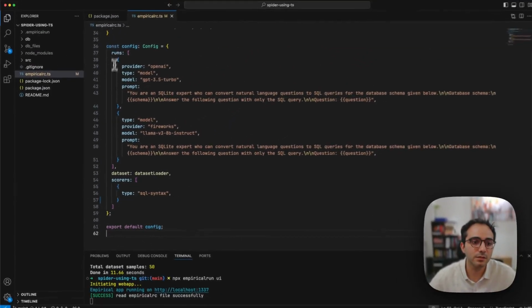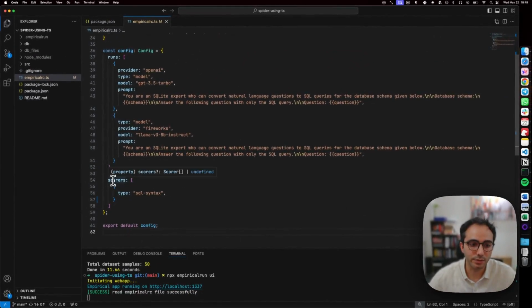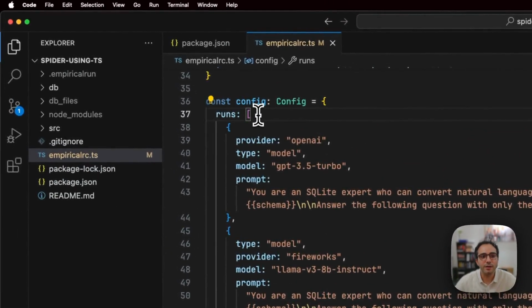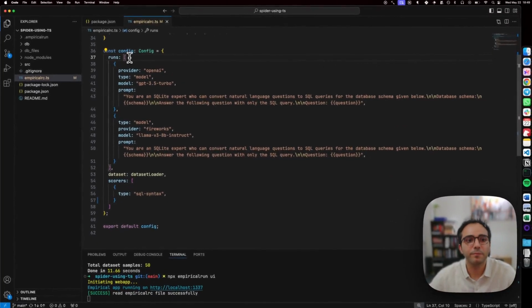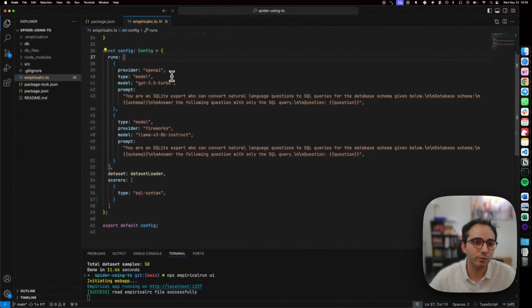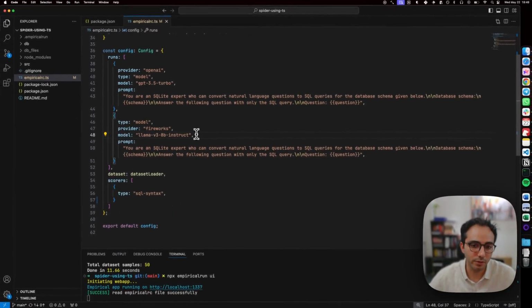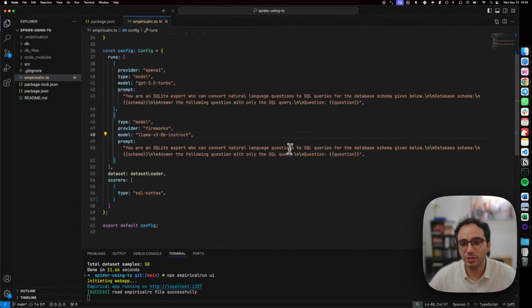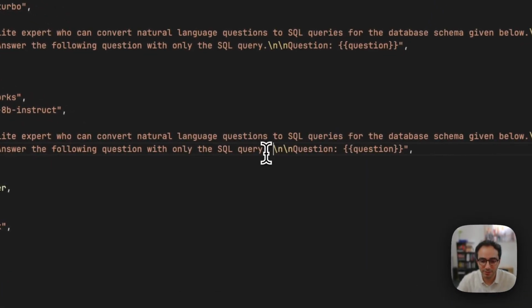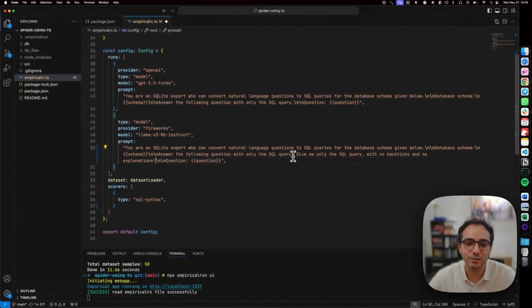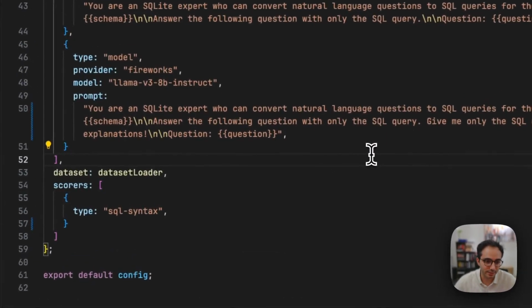It has runs, dataset, and scorers. Let's go through them one by one. So in the run section, I've actually defined the model that I want to run. Right here, I've given the 3.5 Turbo model and Llama 3, which was the example that we just saw in the UI. We can make the quick change that we actually validated through our experiments here. So let me actually just copy and paste that so that we get better results.